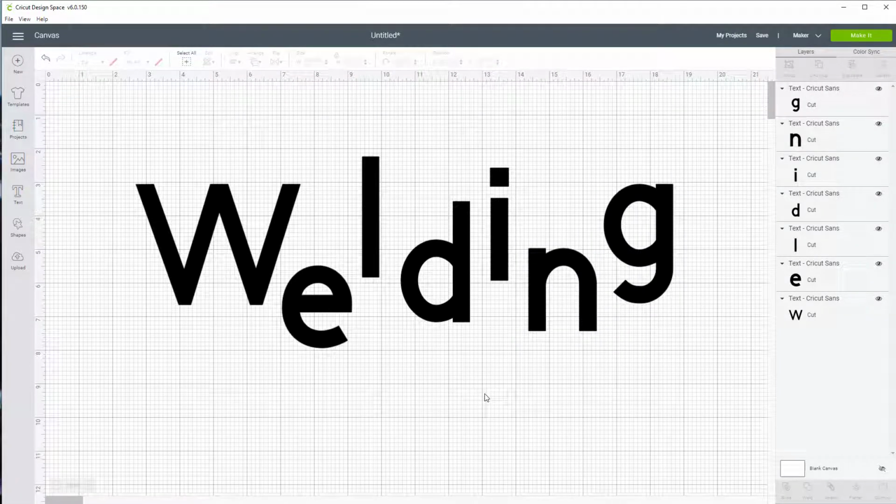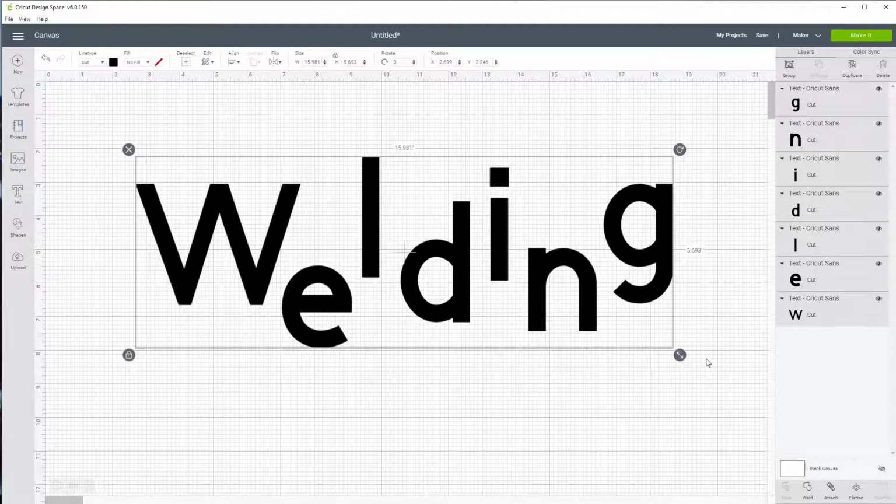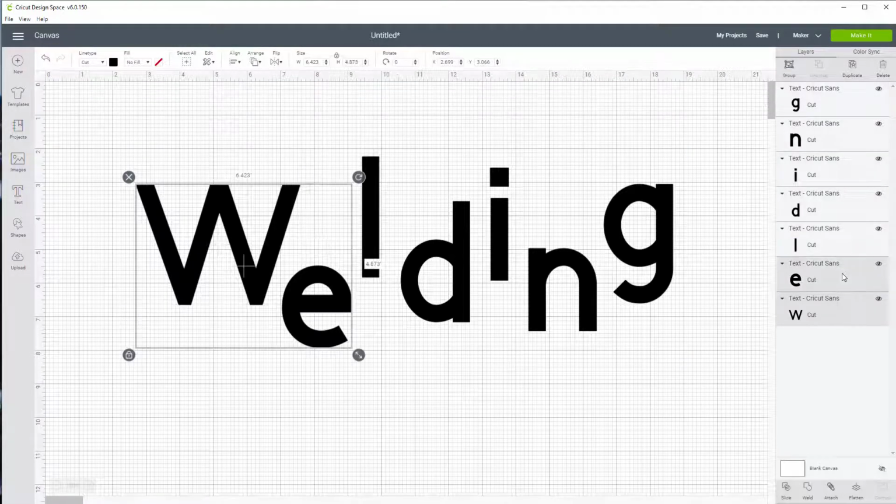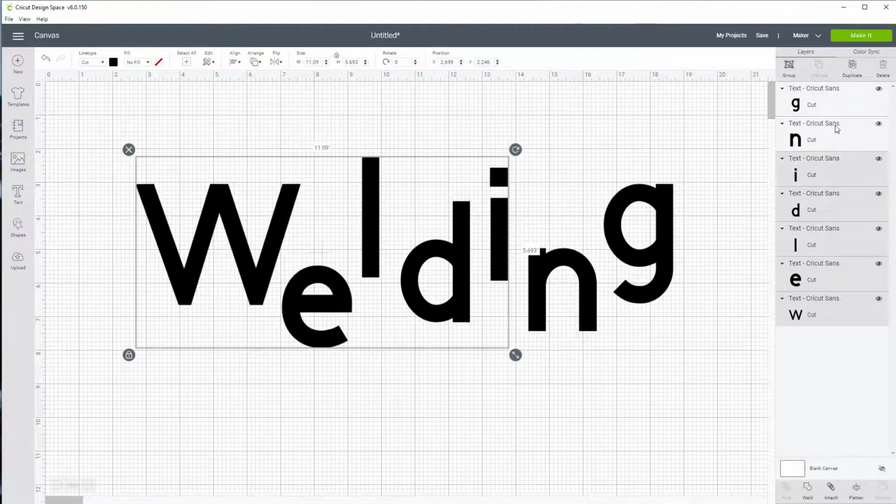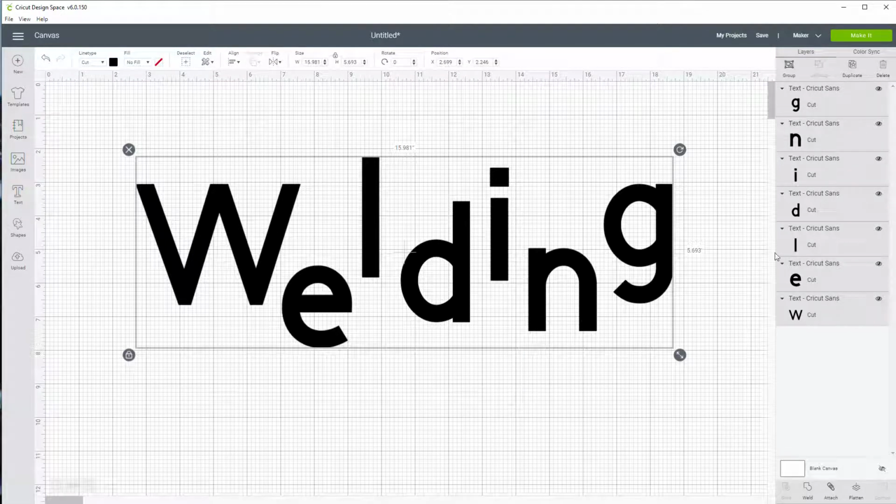Now that looks great. Now if I sent this to cut, it would come out one letter at a time, and I'd have to place them myself on the mat, and that's not what we want to do. We want to be able to cut exactly as we see it on the screen. Now in order to make it one shape so it cuts out in exactly the pattern we want, we really want to hold it all together. So select it all. You can also come over to the layers panel, click on one, and then hold down the shift key and click on each one of the letters. So there's two ways to do it.